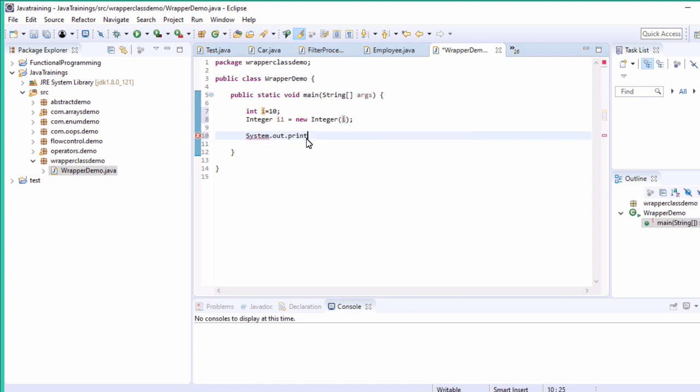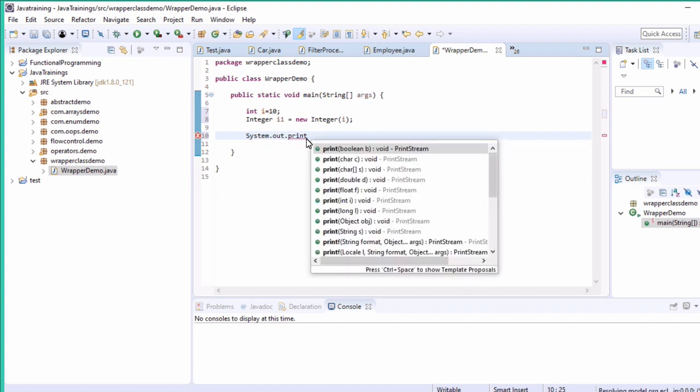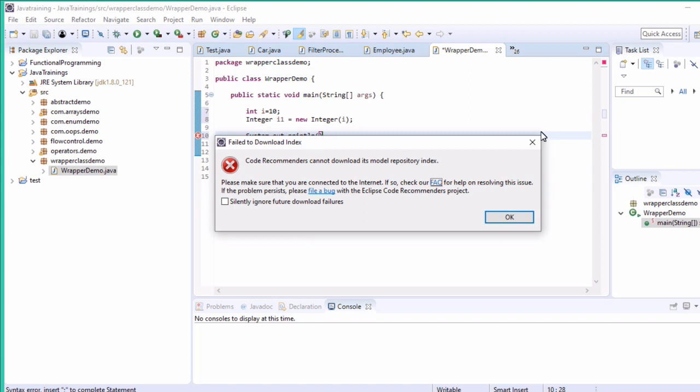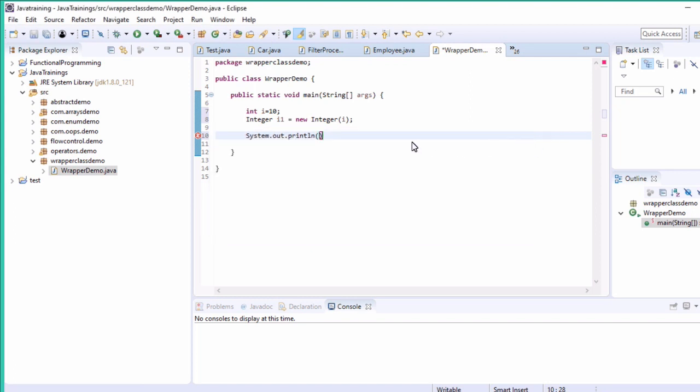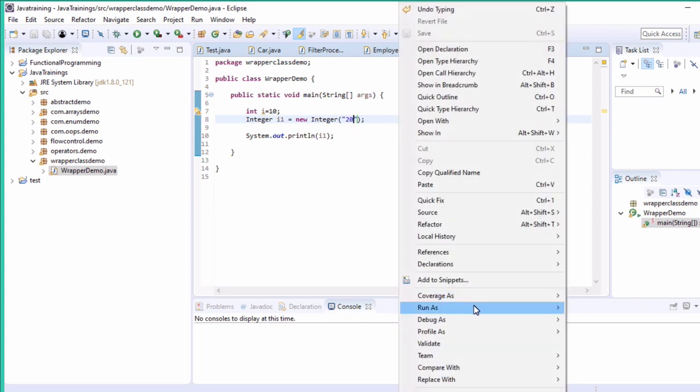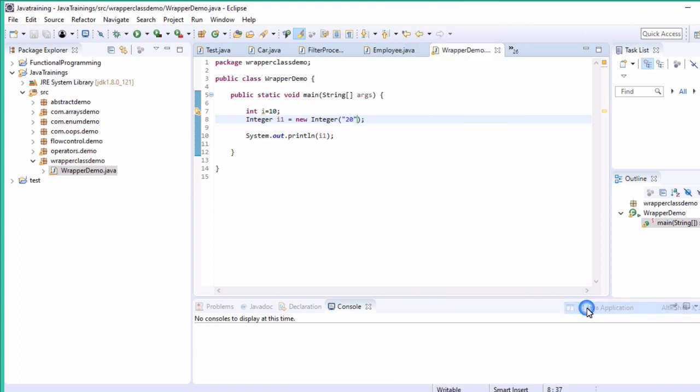So if you print the value I1, you will get value 10, right? Why? Because here you are assigning this primitive data type. Even if you want to try with string, you can try it. Here I am giving 20, right? So now we will get 20 as an output. Why? Because we are passing 20.